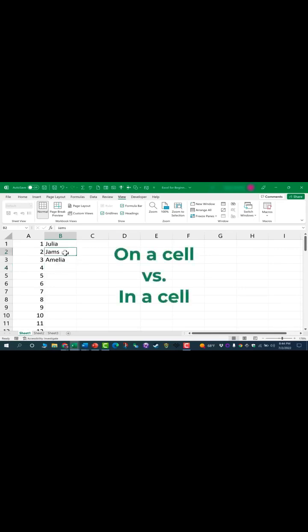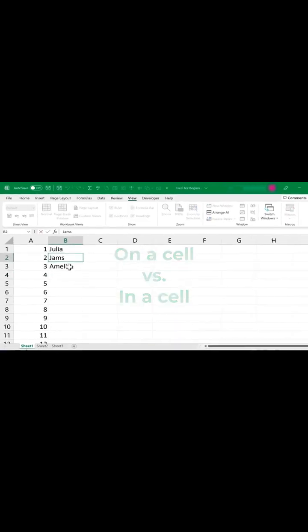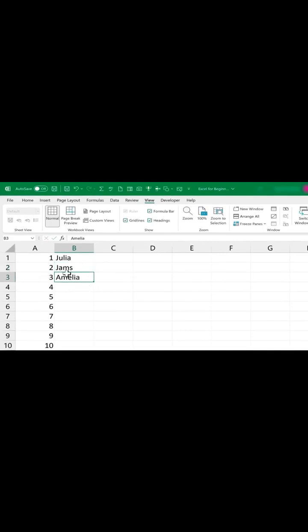I can type the next employee name, and I'm just going to use first names so that this goes faster, and the third name. Now you'll notice I misspelled one of the names. This is supposed to be James, not Jams. So this gives me the opportunity to teach you a very important concept in Microsoft Excel, and that is the difference between clicking on a cell and clicking in a cell. When you click on a cell once, the whole cell is selected.